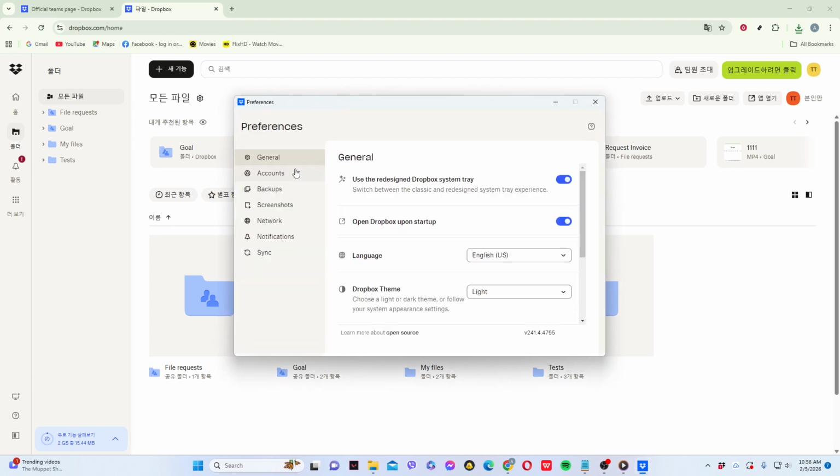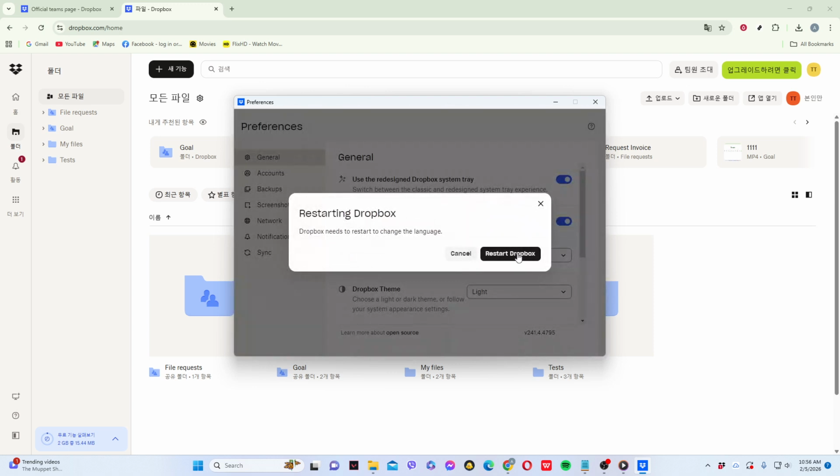Inside Preferences, go to the General tab. Here, you'll find the language dropdown. Click it and select the language you want to use for the app. After you make your choice, you'll be prompted to restart Dropbox so the change can take effect.